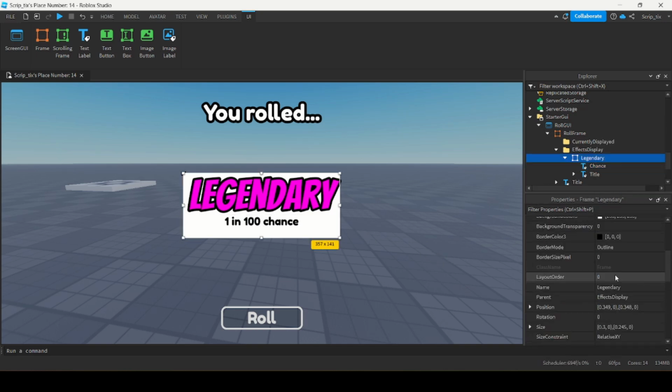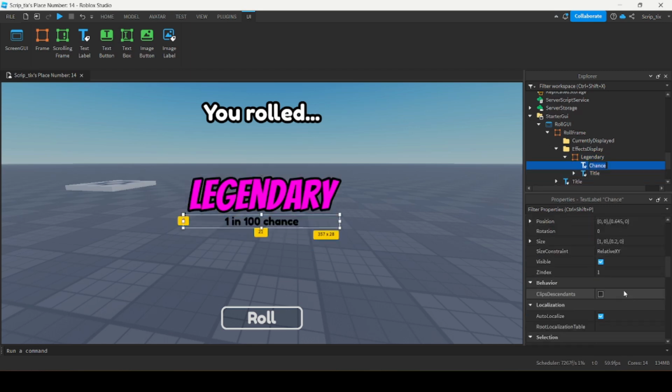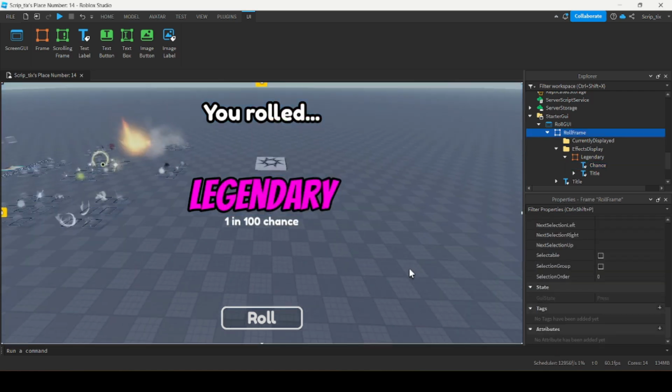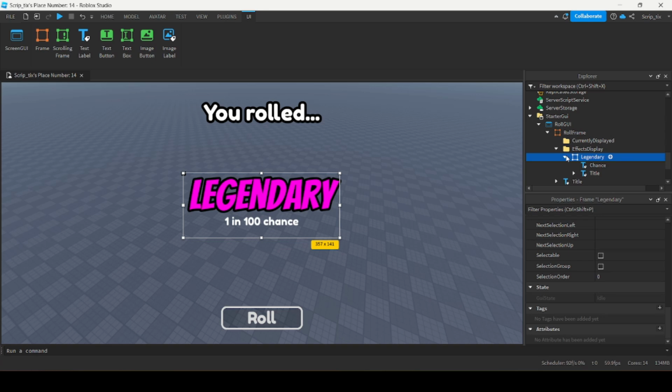And we'll make the frame's background transparency to 1. And do the same thing for the 2 text labels we put inside. Maybe I'll make that white. So this is what it'll look like when it shows up on screen. You want to make one of these frames for each one of your auras.